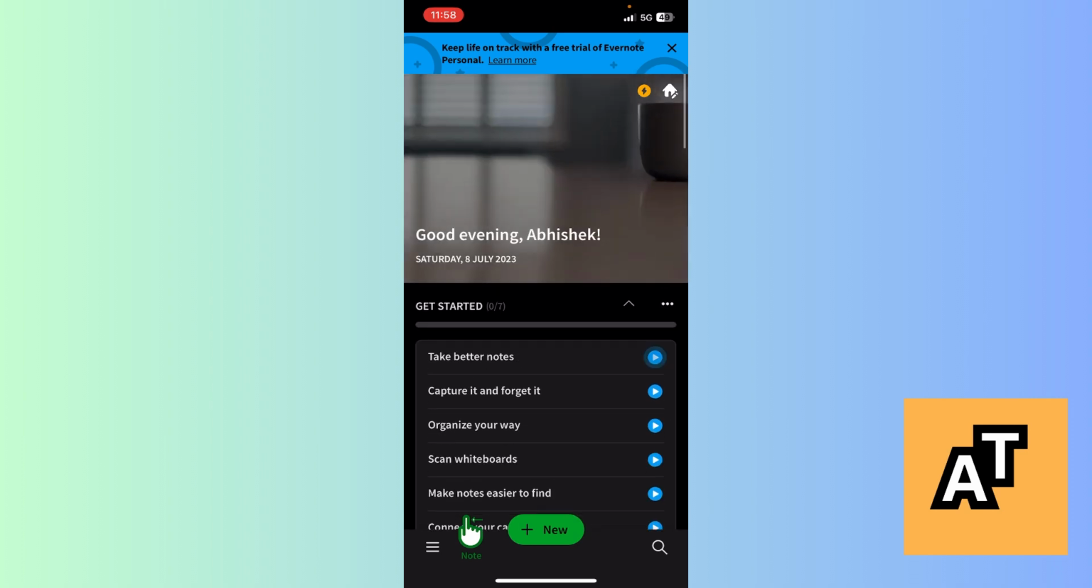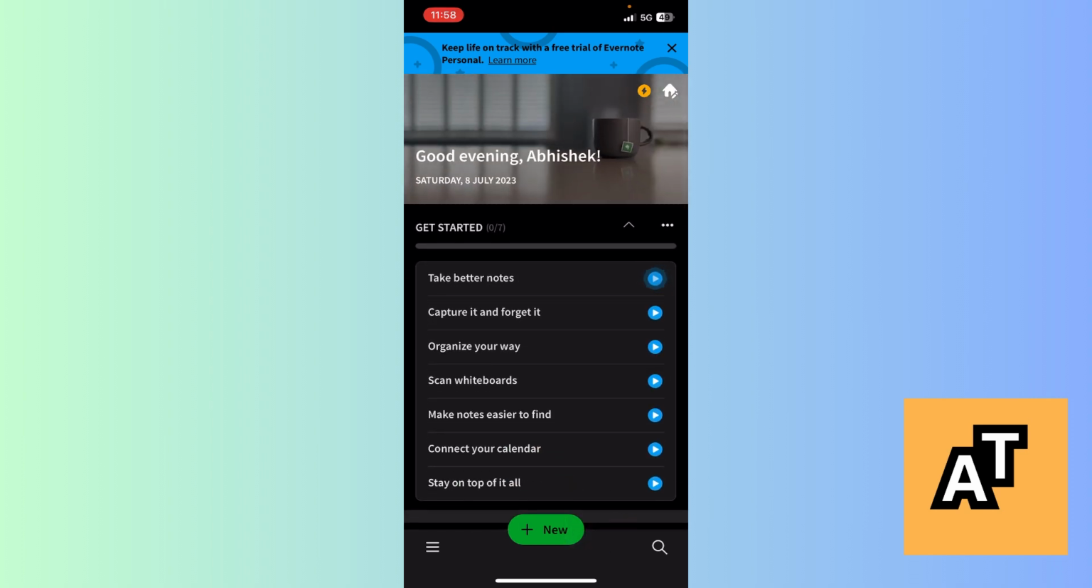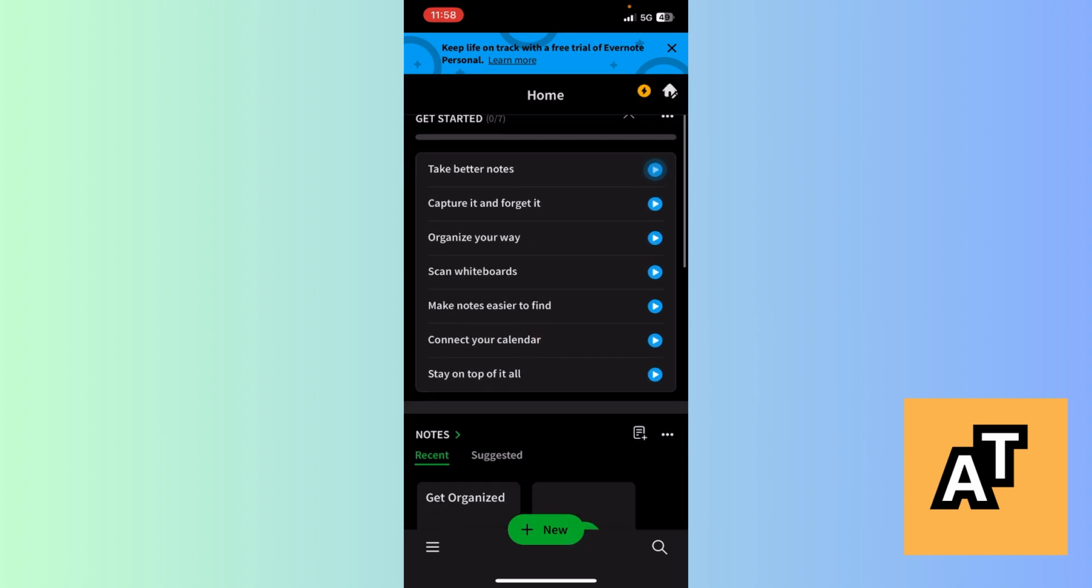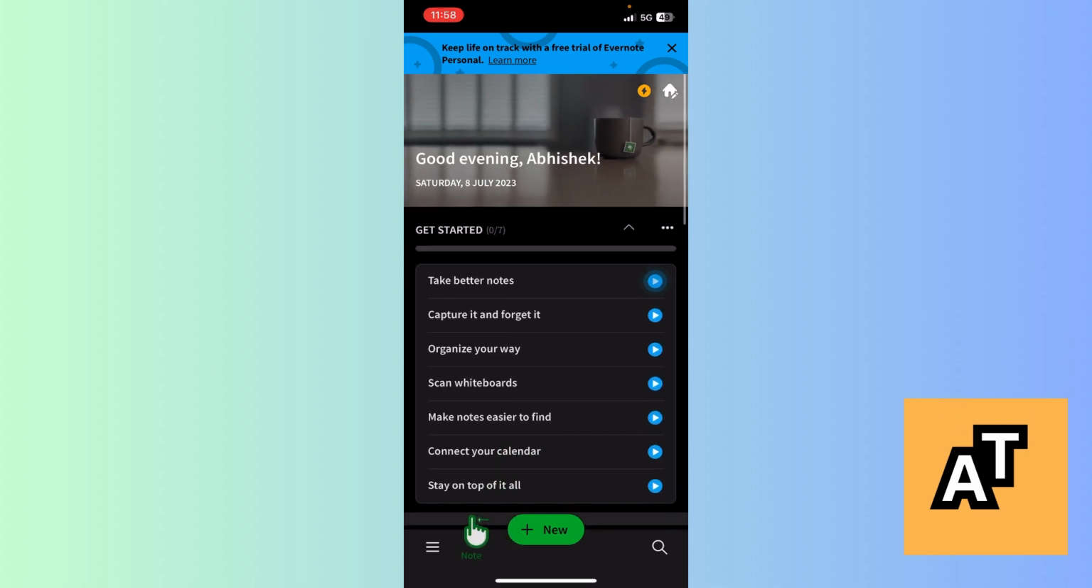Okay, so this is the main user interface. It has opened now, and here you can see all the availables or the videos that you need to know.